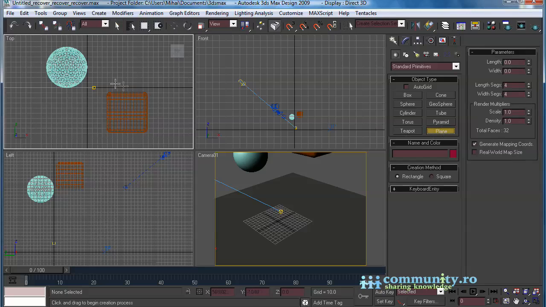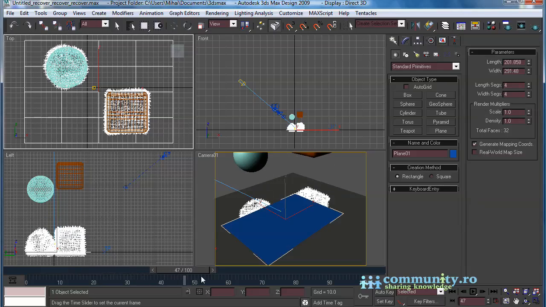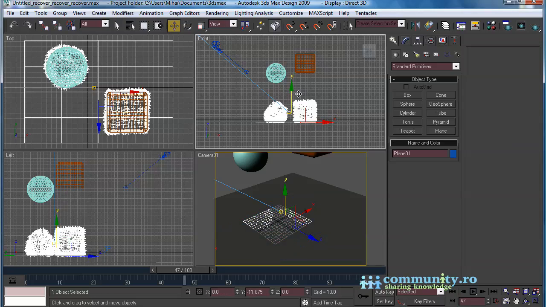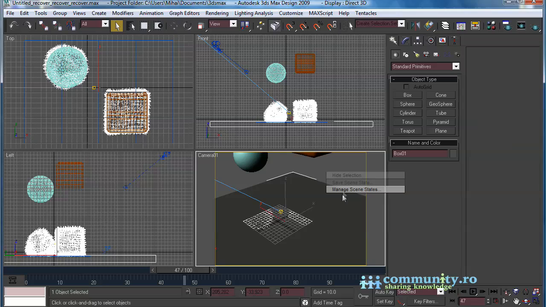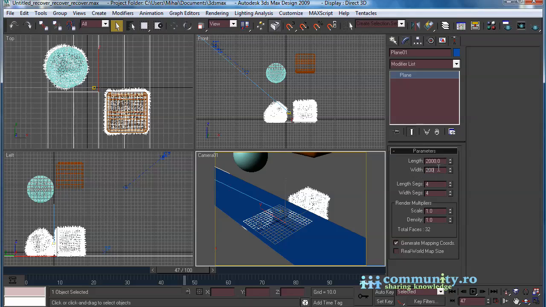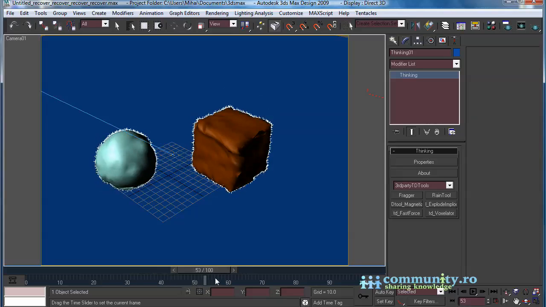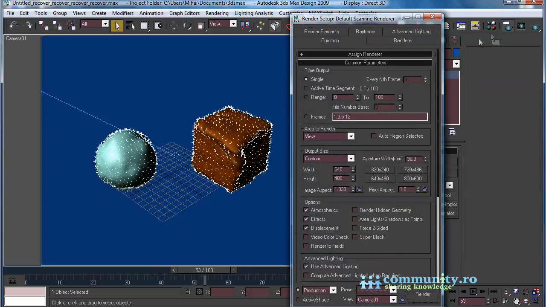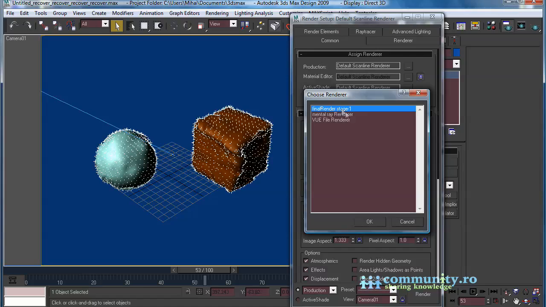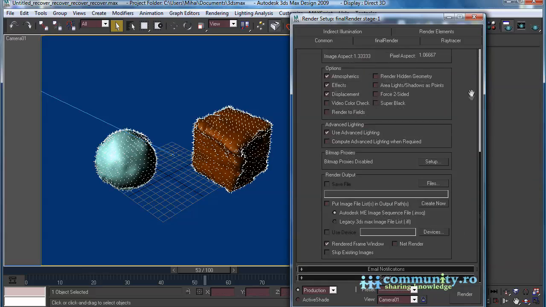Create a plane in the top view to render it as a floor. Hide the box used as a deflector. Increase the length and width of the floor plane. Open the render dialog. In the Assign Renderer rollout, choose Final Render. Set the size of the frame to whatever dimension you want.